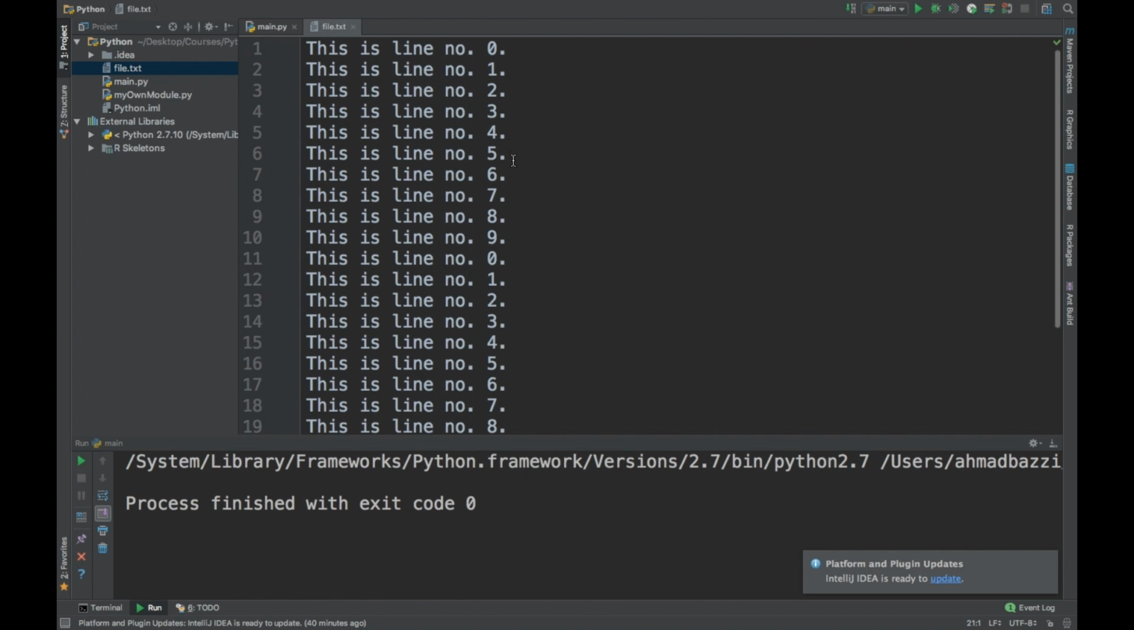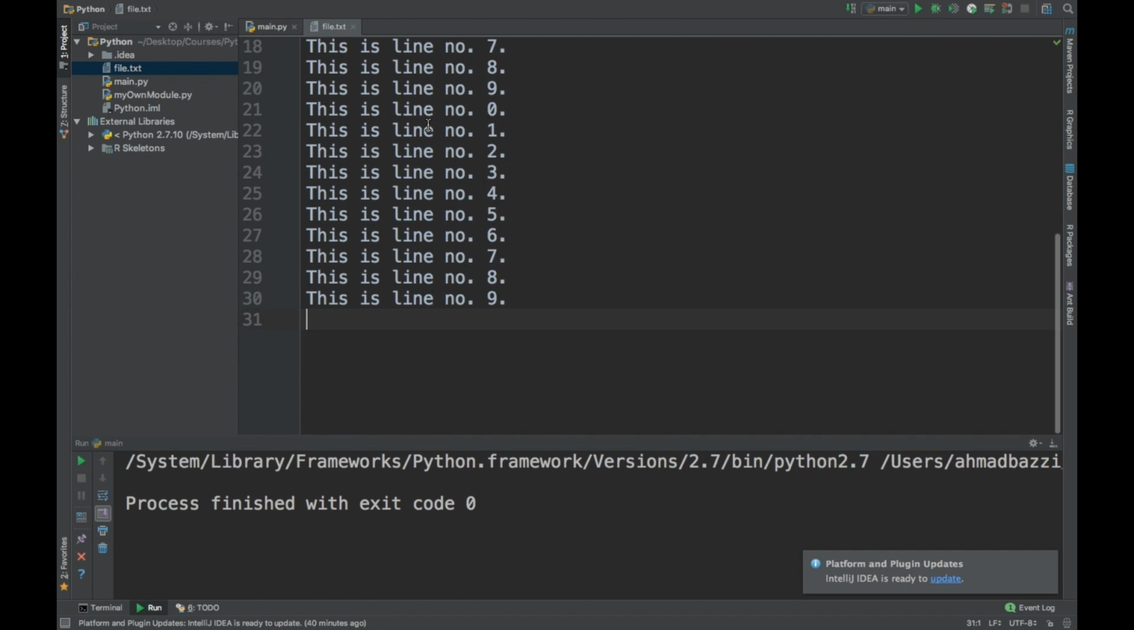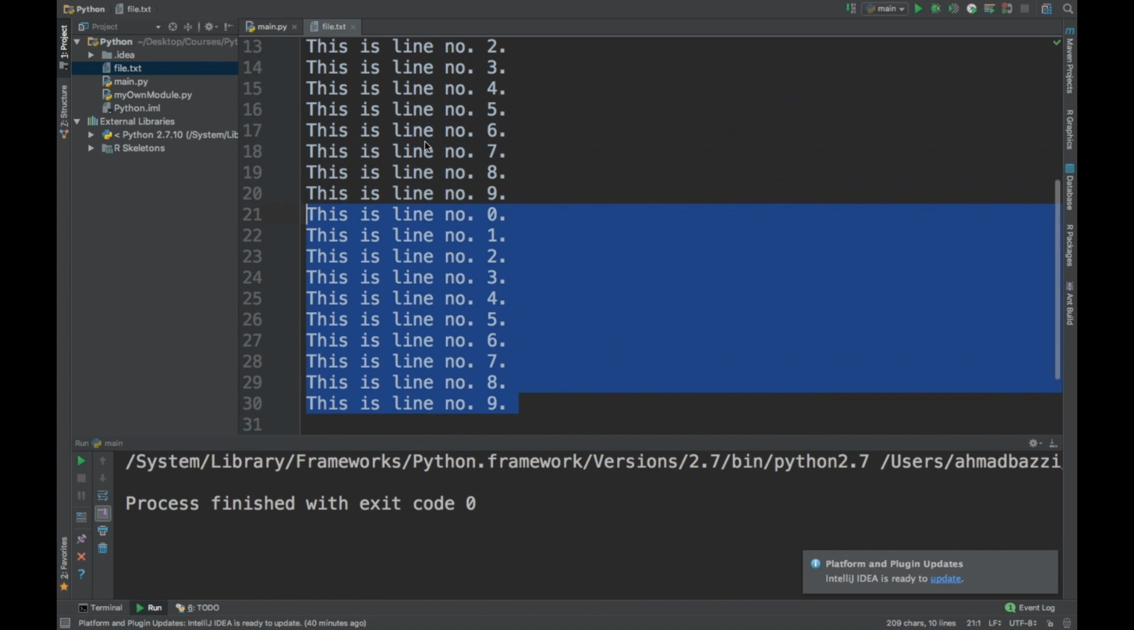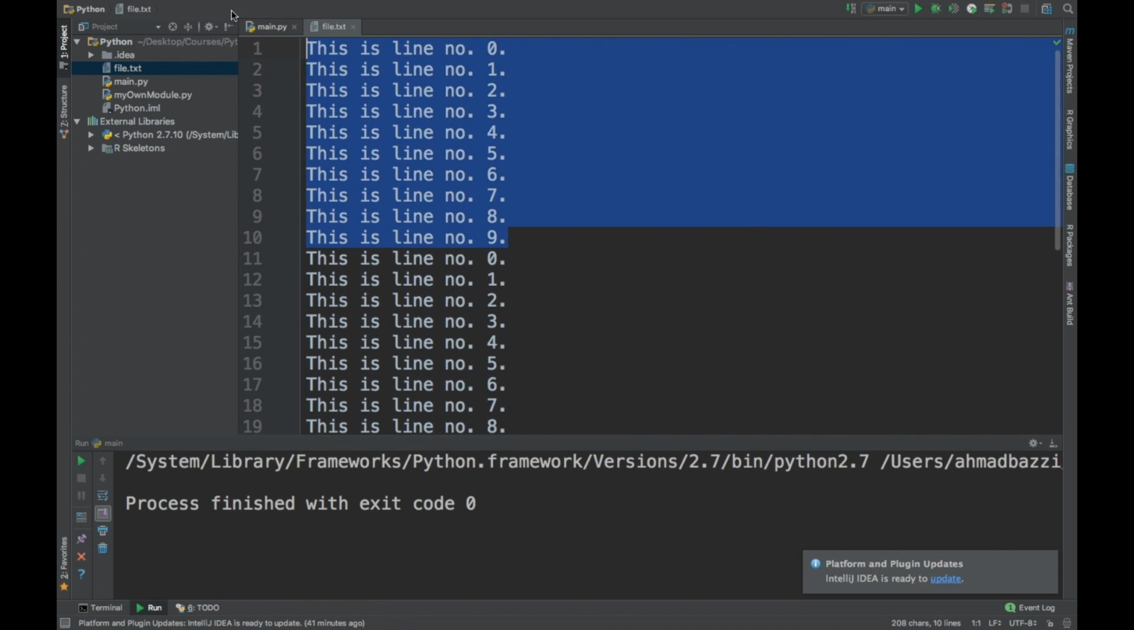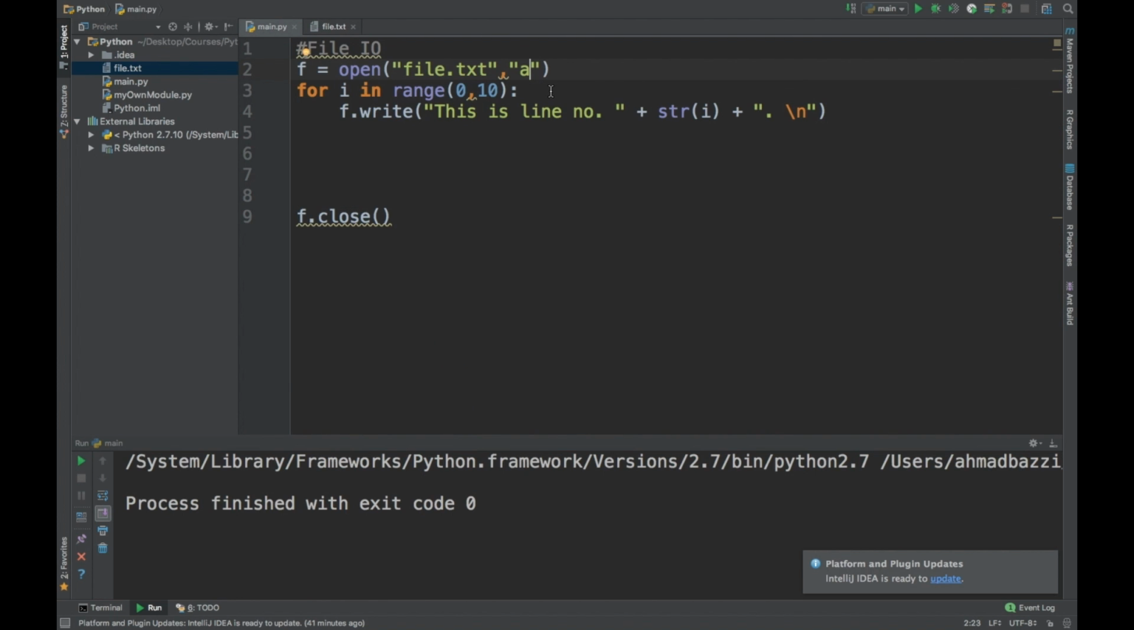So run, we have it twice. Run, we have it 3 times. So this is the 3rd time, and this is the 2nd time of running the code, and this is the 1st time. Okay? Now what happens if a file doesn't exist and I open it in append mode?